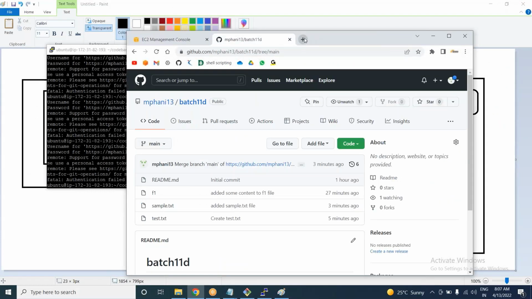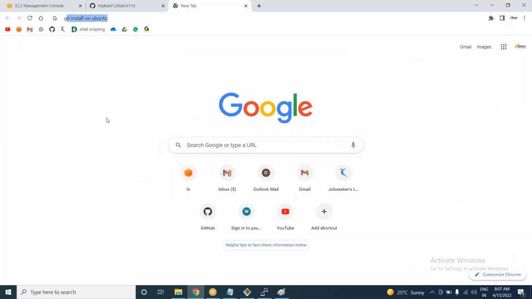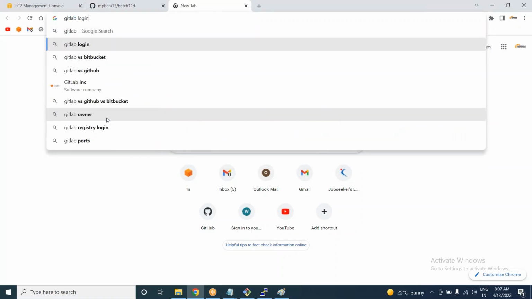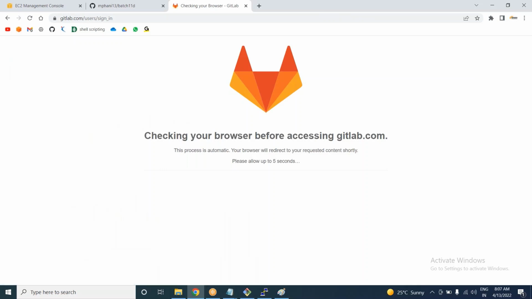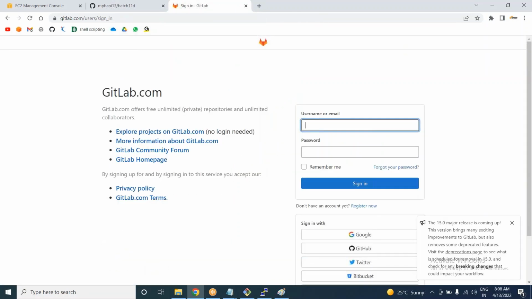Okay, so the next one, there is GitLab. Just try to create an account in GitLab also, so that you get some idea once you join a company, if they are using GitLab, how you can work with it. So GitLab sign in or sign up, whatever it may be. Let's click on any one of these links. Yeah, so this is the portal where you can log into your GitLab, gitlab.com.